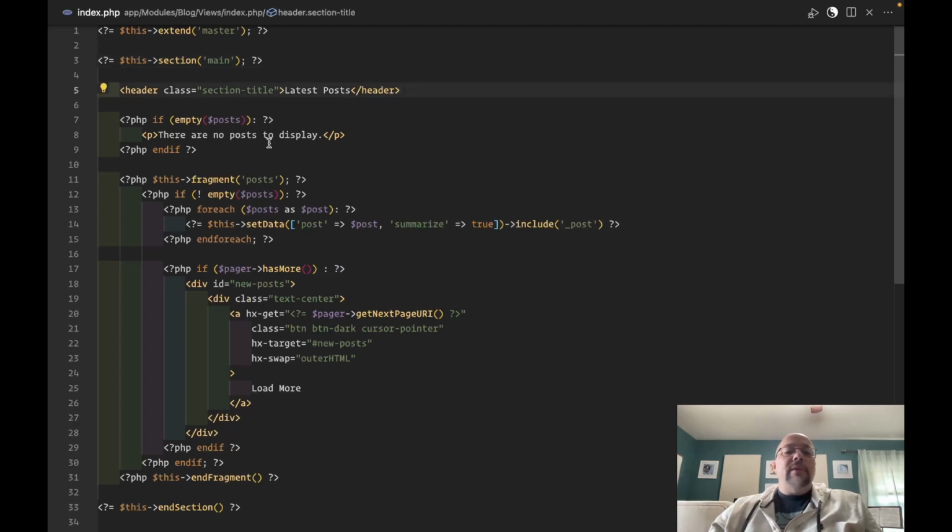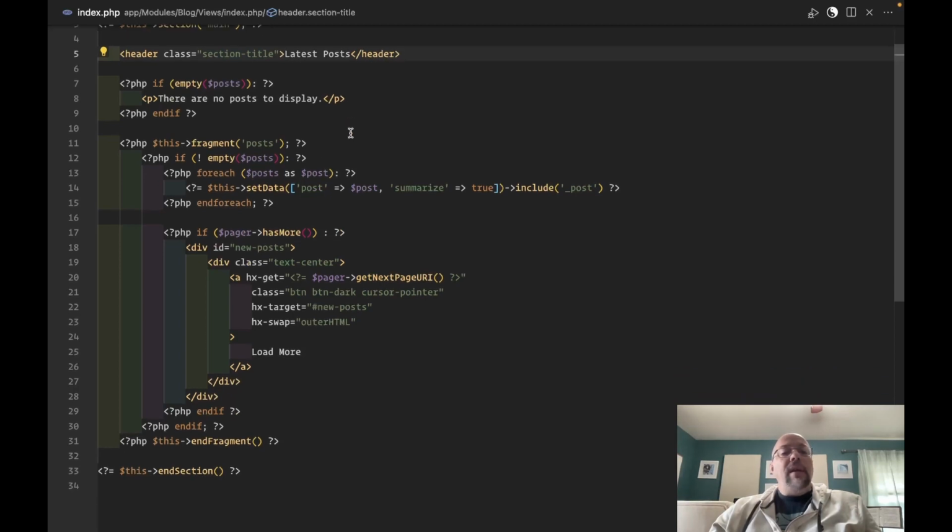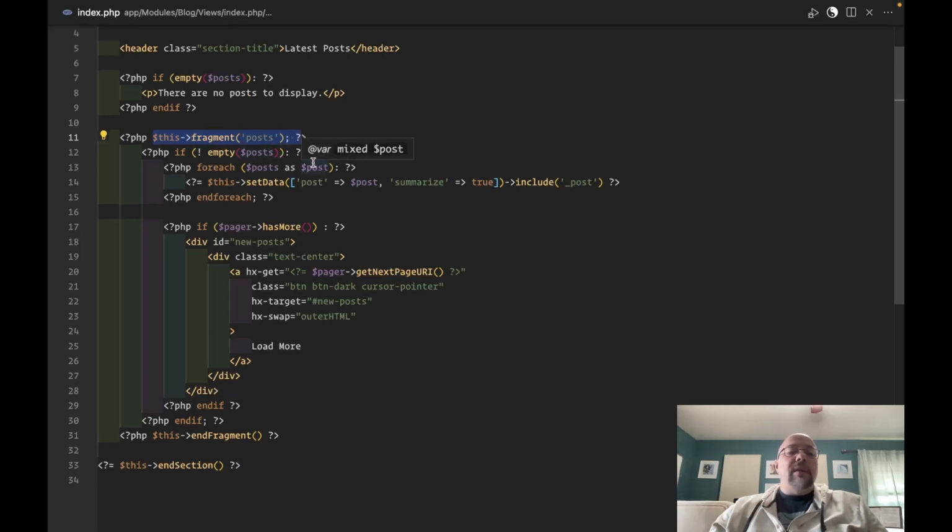Then everything's really fairly easy here. If we don't have any posts, we tell them that, though I need to make a better message. Haven't done that yet. And like I said, this is the fragment stuff that is not 100% necessary, but it's what I'm currently experimenting with for returning just partial HTML. And then if we're not empty, oh, I've got a double call there. I can probably clean that out now. Anyway, then we just loop over each of the posts, setting the post, and in this case, summarize as a variable that I'm using just to tell it to use a summary instead of a full display of a post, and include the post file itself.